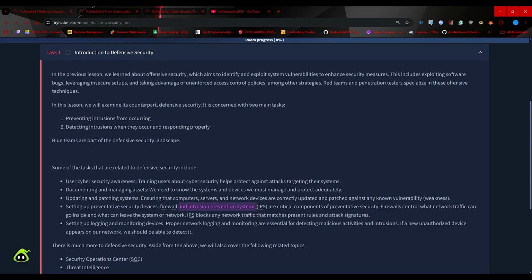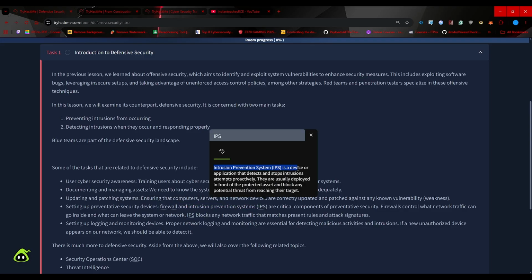An intrusion prevention system, IPS. An intrusion prevention system is a device or application that detects and stops intrusion attempts proactively. They are usually deployed in front of the protected asset and block any potential threat from reaching their target. Simple. This will just block straight up.